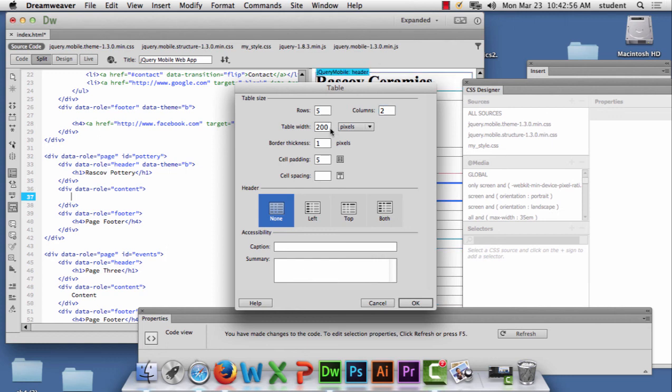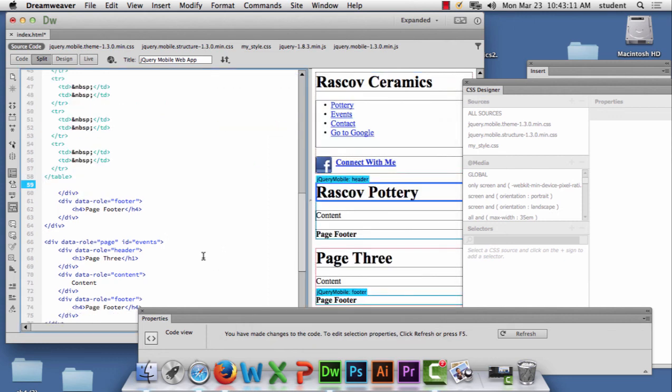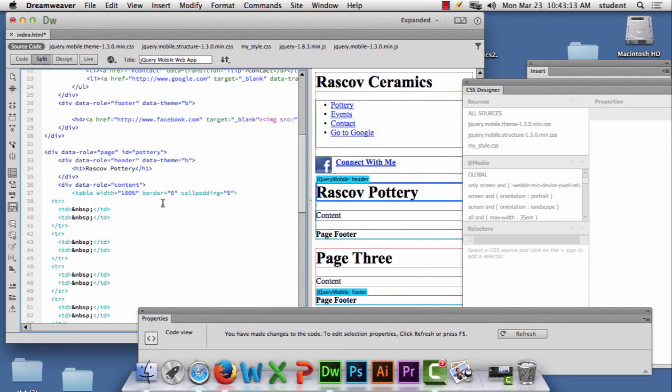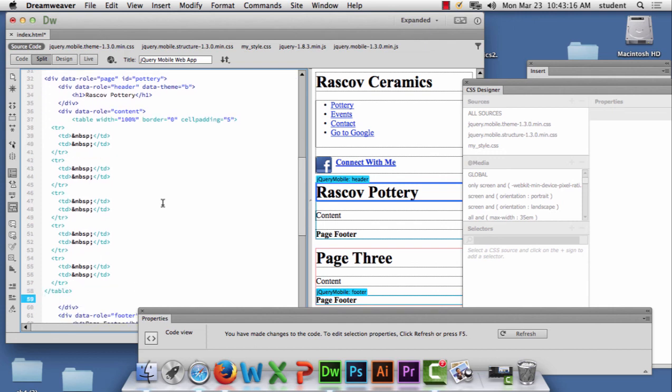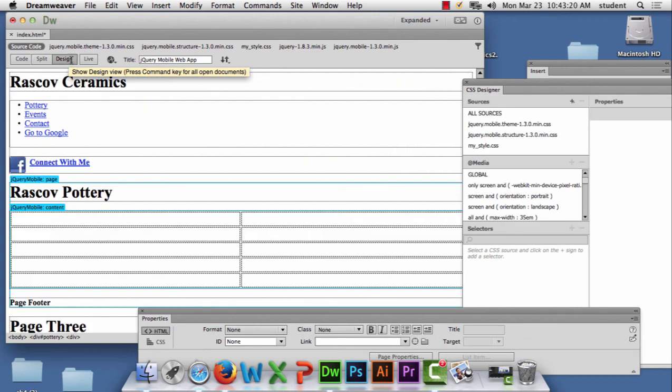And again, I'm going to use 100%. You don't have to have a border, but I'm going to leave a little cell padding inside there. If you look, you can even go to design view if you want. You could see your grid in there.